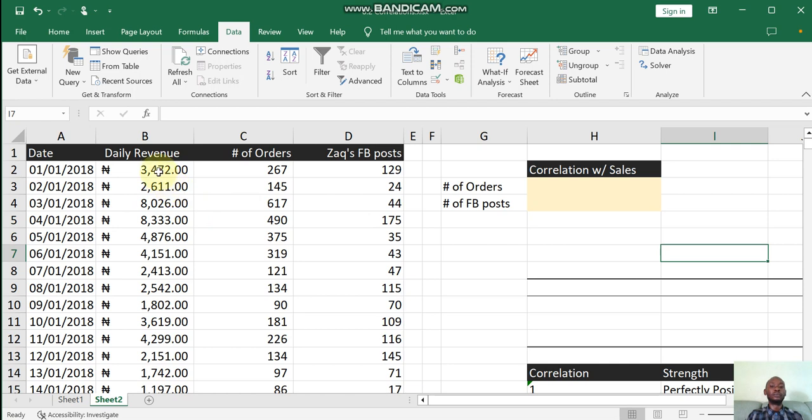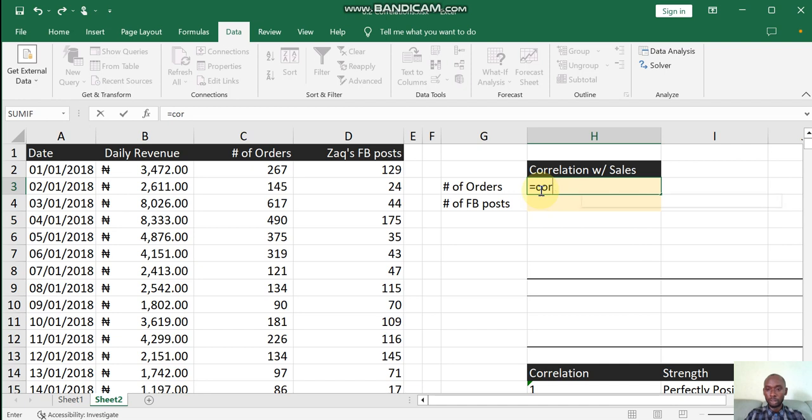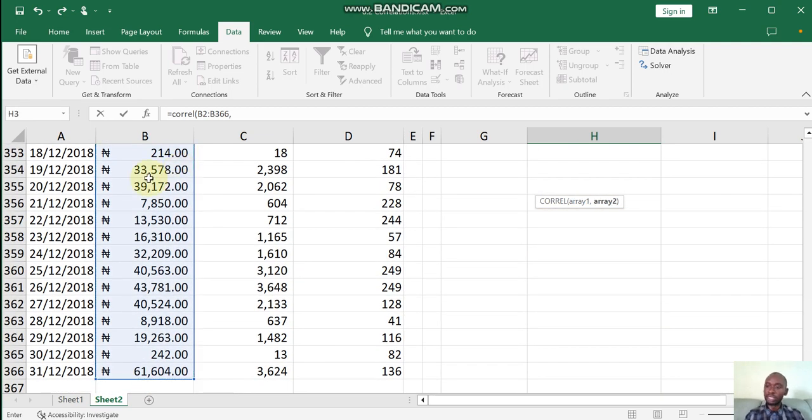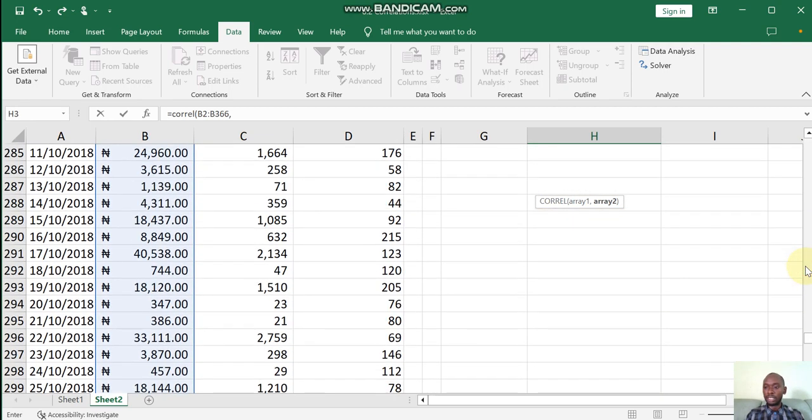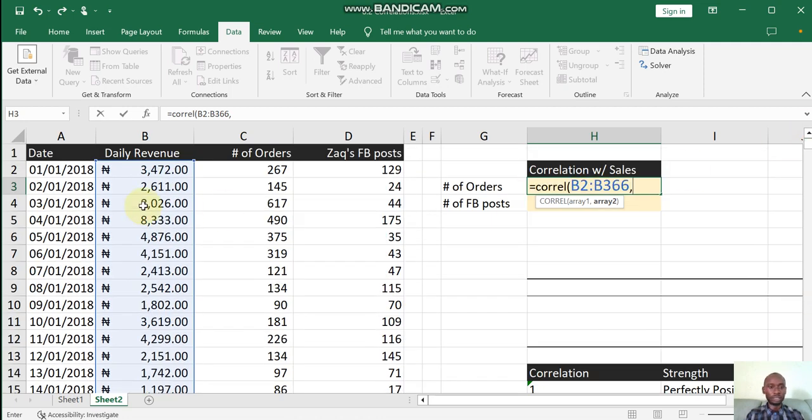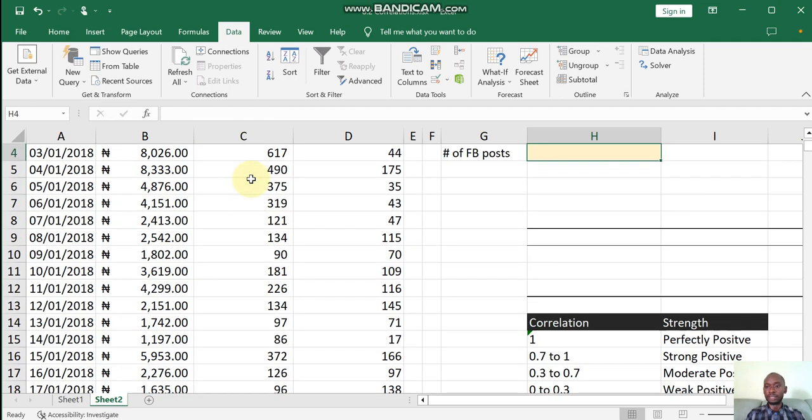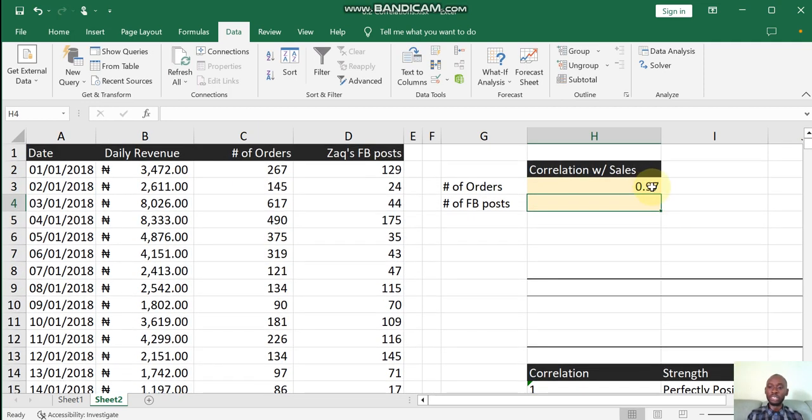So now, to find the correlation between the daily revenue and the number of orders that were placed on a particular day, we simply use the Correl function in Excel. We select the daily revenue, then a comma, and then the number of orders that were placed by a client. Then you hit enter. So now you see that we have 0.97. That is to say we almost have 1, which means we have a positive correlation in this situation.